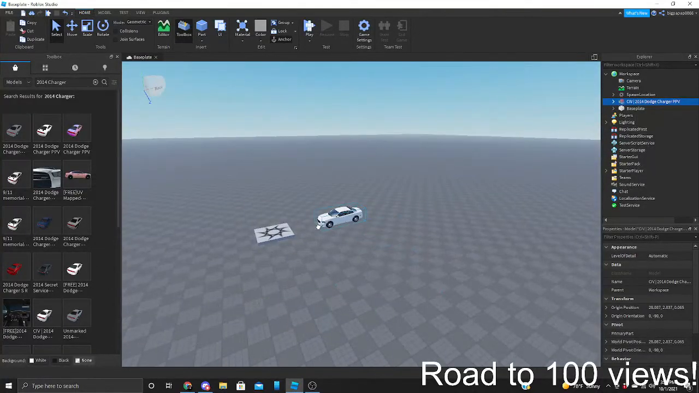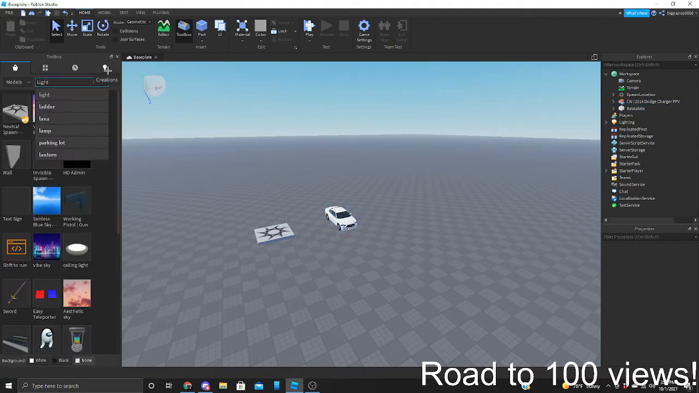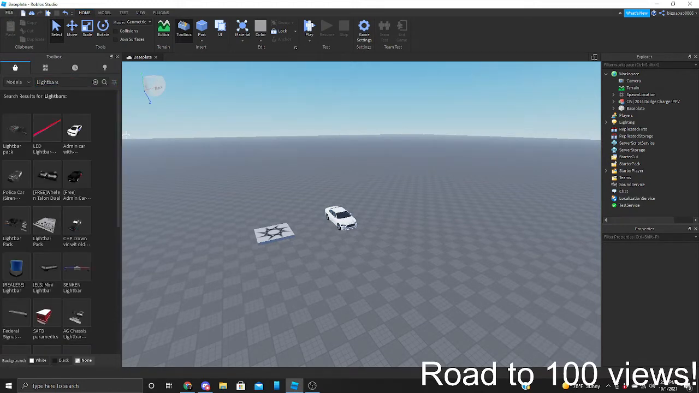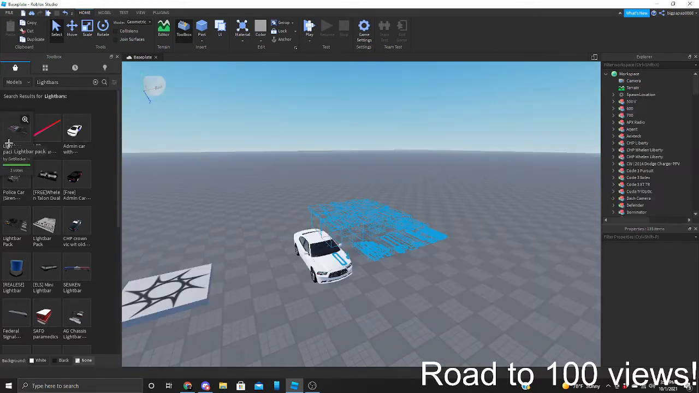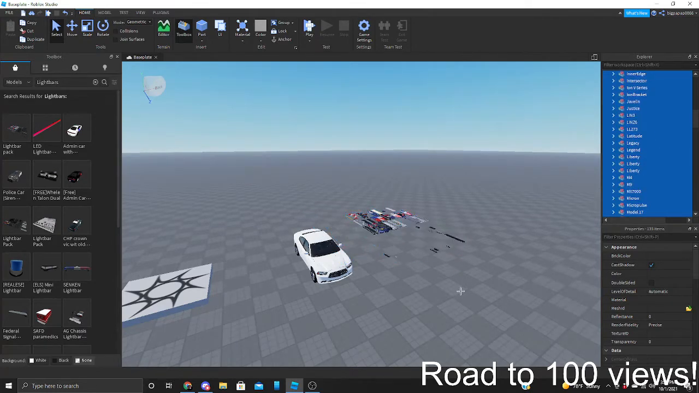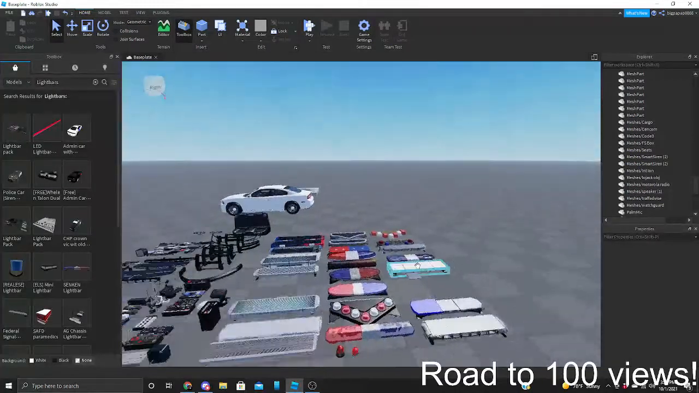You're gonna throw that right about there. You don't have to put it there, but that's what I do. Then you're gonna go up here and search the light bars. Once you search up your light bars, you're gonna get a pack. Let that load in. Right now I'm just gonna pick a light bar. I don't want this whole thing in here in my way.